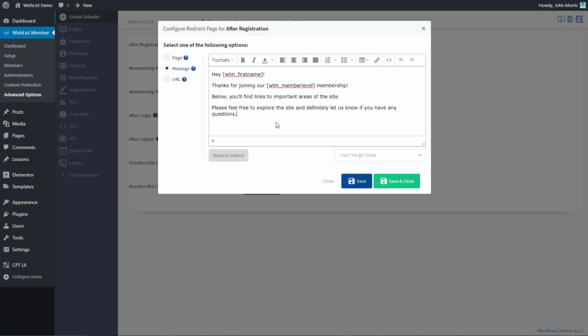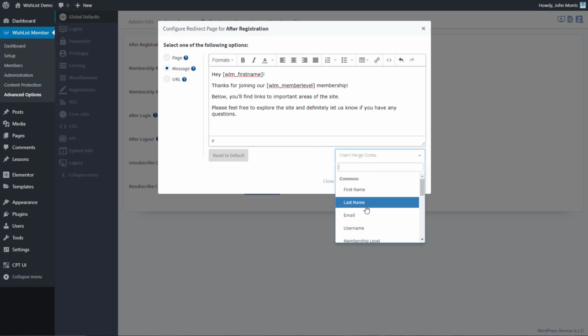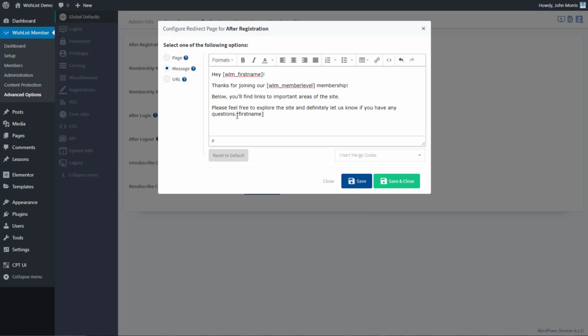With these, you can also insert merge codes. So these are first name, last name, email, etc. You can just click on one of these and it'll drop it in there for you. So that makes that pretty handy and simple.